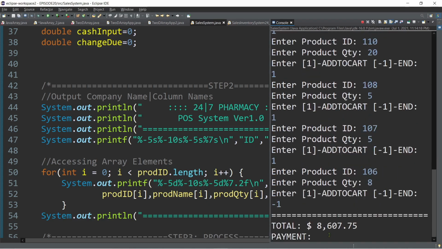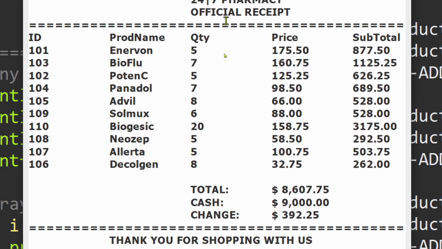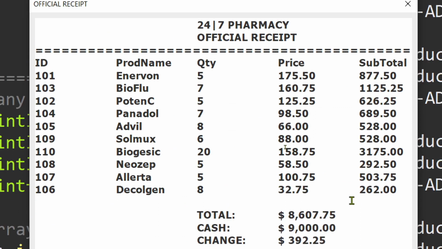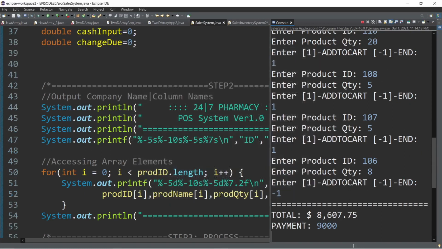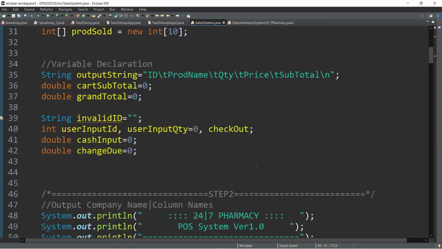You have now the payment, for example 9,000. Here's the receipt now. As you can see, here's our official receipt. After clicking the OK, you can see now the updated inventory. So we have here 20, 50, 70. So that's it. That's a simple sales and inventory system using array.